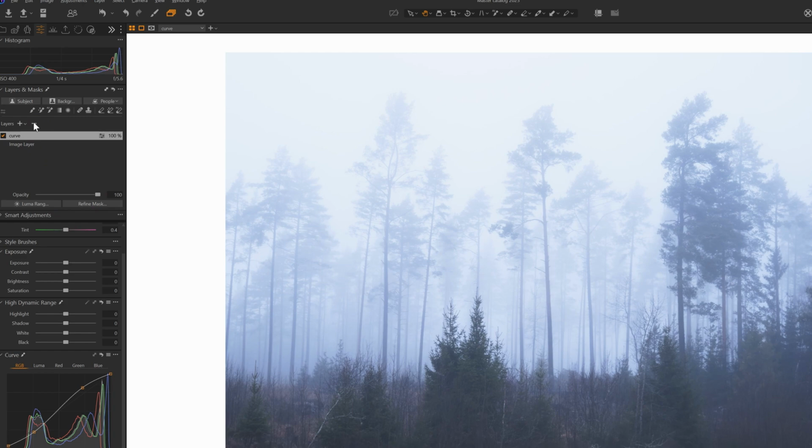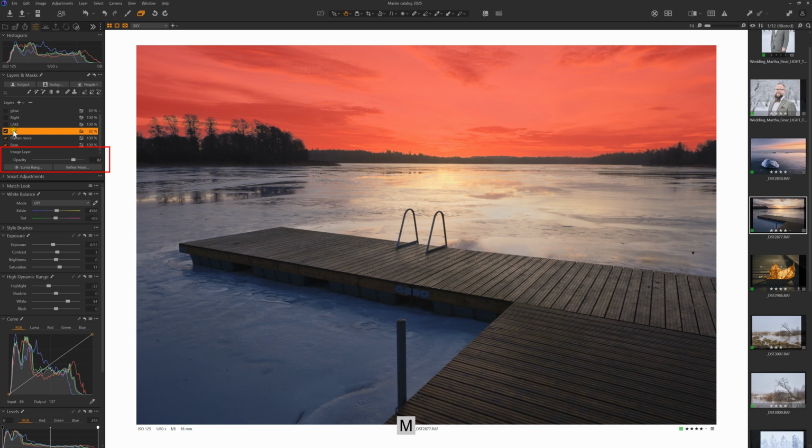To remove a layer, just select it and click on the minus button. Each layer has an opacity adjustment, which is super handy. If you feel that your adjustments are too strong, you can just dial it back with the opacity slider to tone things down a little bit.